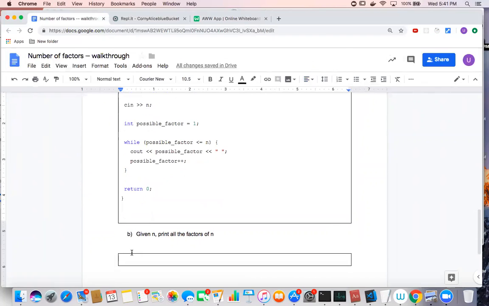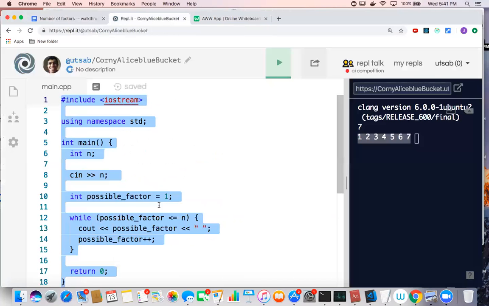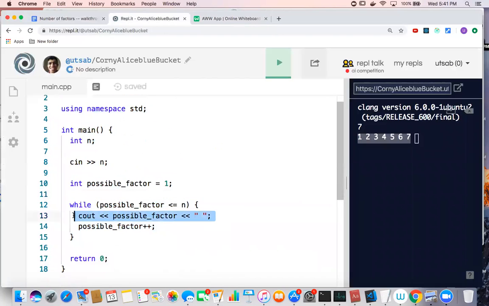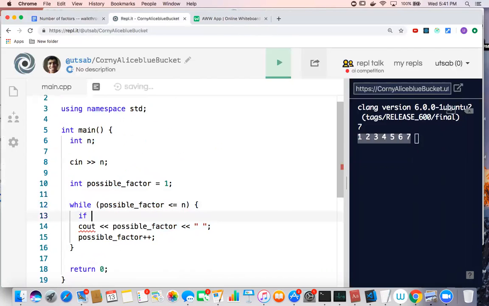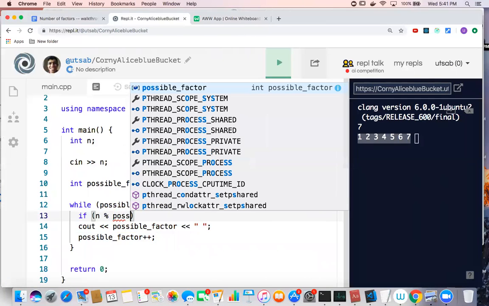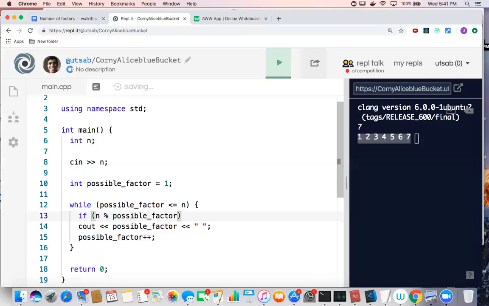Next, let's add a little bit more complexity. Let's say you're given a number n, and your goal is to print out all the factors of n. Let's see how we would do that. Here, we only want to print out possible factor if it is actually a factor of n. The way we can check if a number is a factor is we can say if n mod that number is equal to 0, then it is a factor. So then we'll print it out.